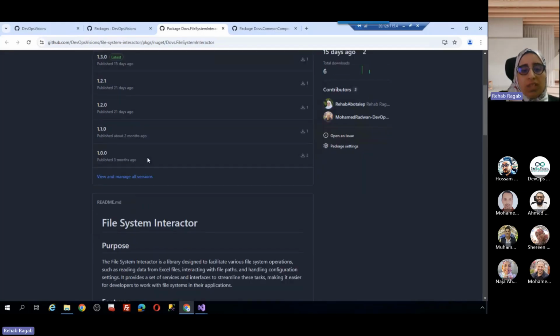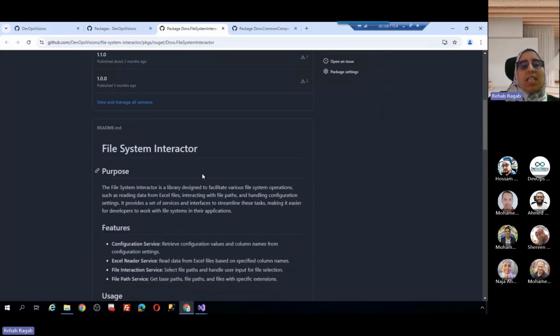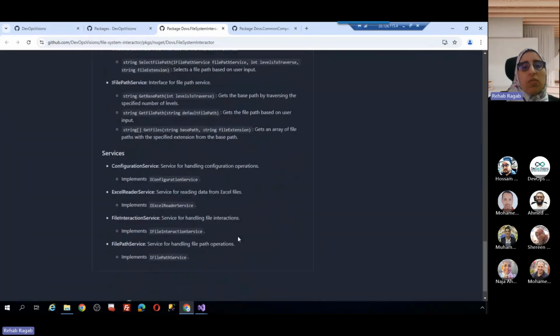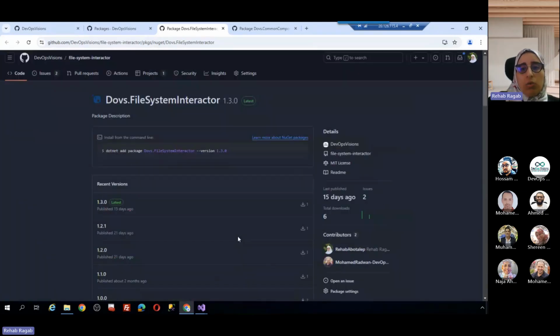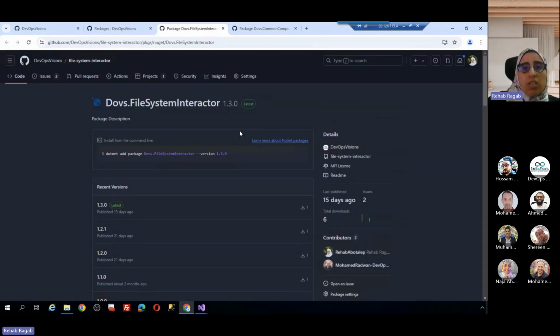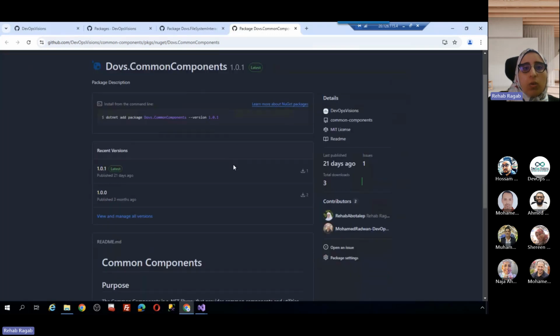And what is file system interactor? File system interactor is a class library that is designed to facilitate different file system operations like adding, reading data from files, interacting with file paths, and so on. These are the features of the class library: usage, classes, interfaces, services. And also you can find here the total downloads number. This number is across all the versions.